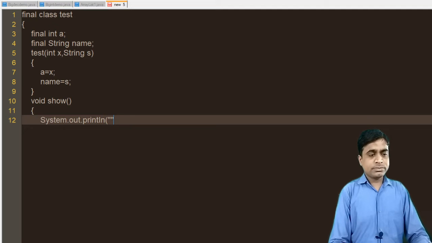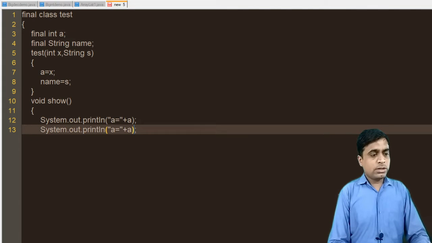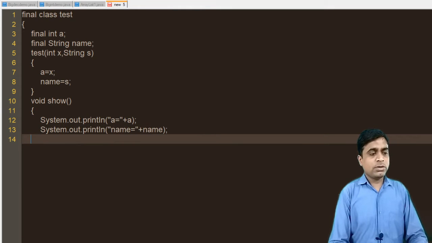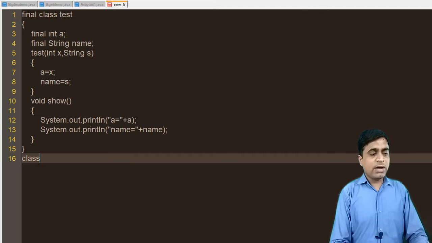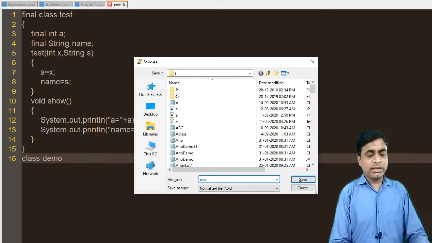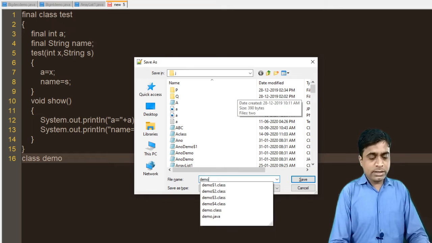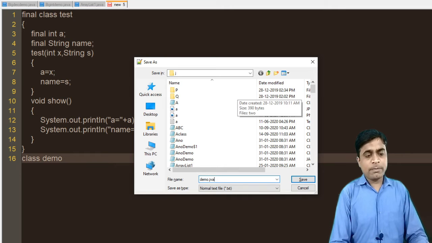In that particular method, I am just printing the data, System.out.println. I am printing a is equal to, plus a, as well as I want to print name is equal to, plus name. So this is the end of our immutable class, right? I am creating now a main class, that is the Demo class. So I am saving this particular file using Demo.java.